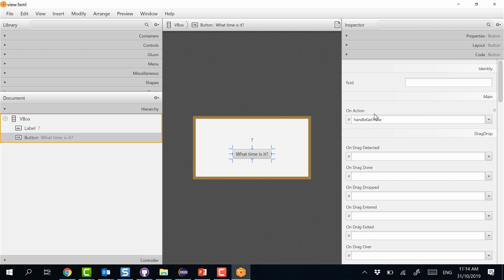We'll say, okay, on action, on action means when the button is clicked, this is the method I want you to call. What is the name of the method? Handle get time. This is a good naming convention, because the event handler is a method, so it must start with a verb. So handle is a good verb, and then you put the purpose of that handling. The purpose of the handling in this case is to get the time. So I call it handle get time. That's it. I don't need to name anything else, because I don't need to access them from the program.